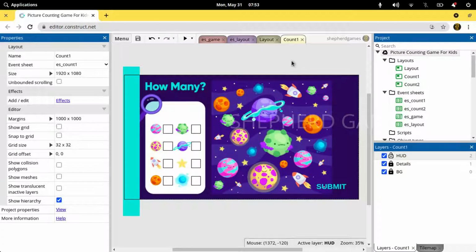So in this video, I have created a game for counting pictures. These games are targeted at children less than 5 years of age, or maybe less than 7 years of age. I have taken free assets from different websites to build the layouts. So we have three layouts here.